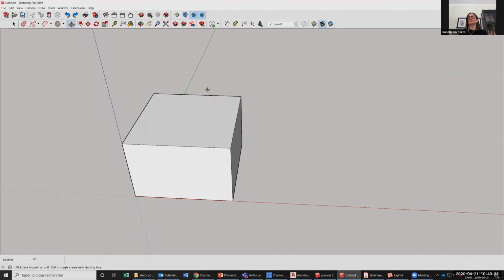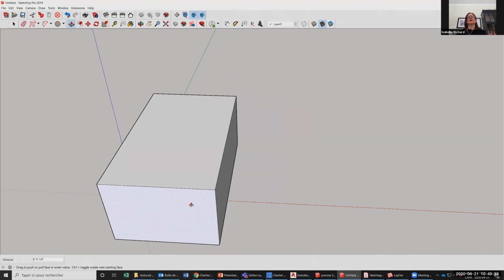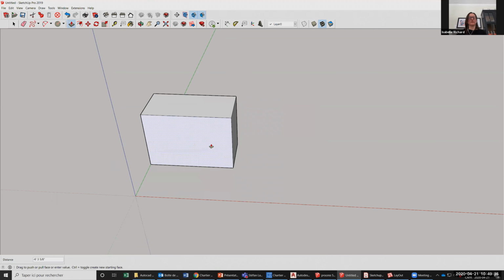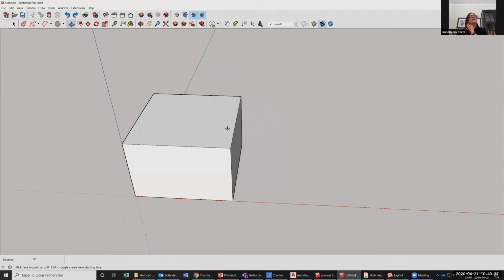You can push and pull from bottom to up, on the side as well. You can use this tool to just change the shape of your square, right? That has now become a cube. This is one of the main tools that you're going to use.